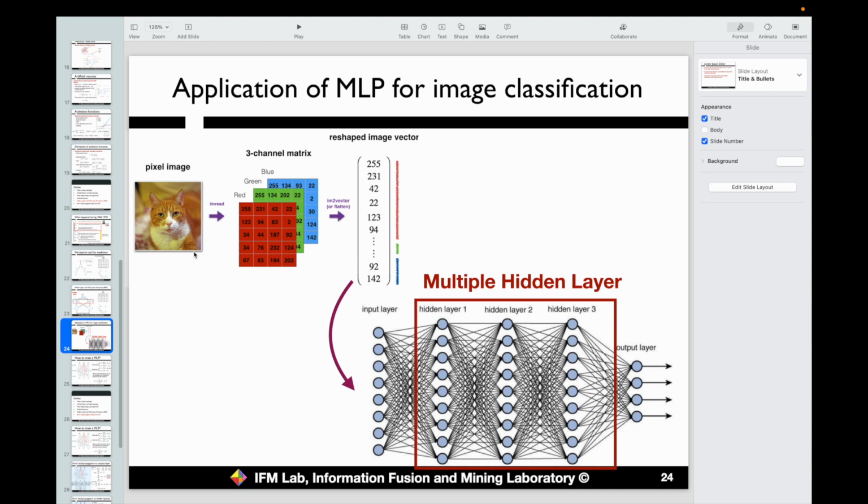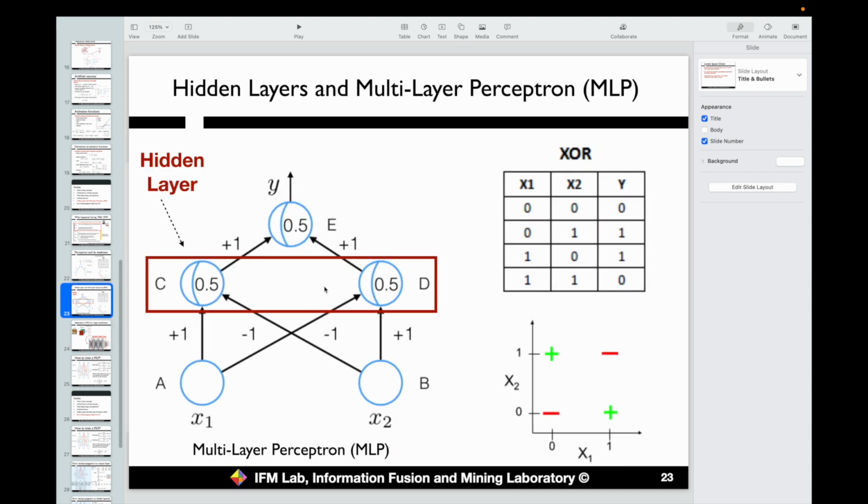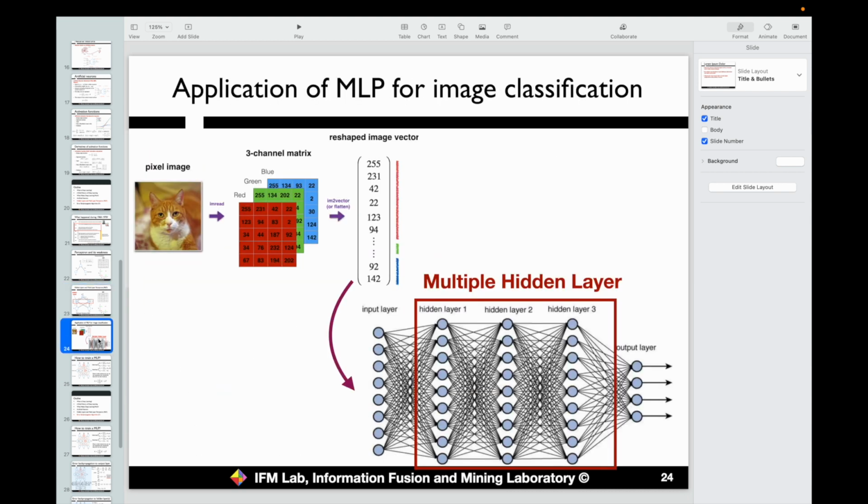So this will be the application of MLP for image classification on real-world datasets. It can incorporate more hidden layers inside it. However, the general architecture will stay the same, similar to this one, right? So by incorporating the hidden layers, we can address many nonlinear separation tasks very well.